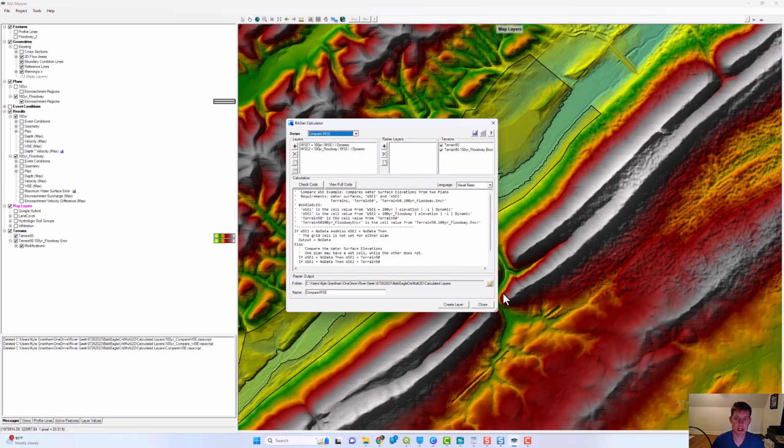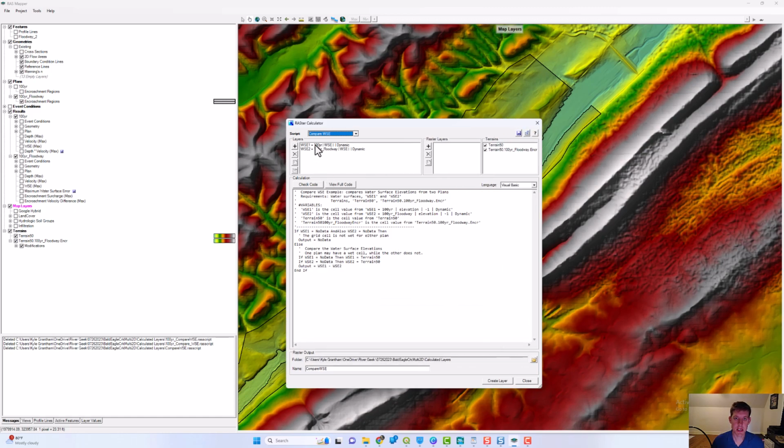So it has a little preset script. So you have your water surface elevation 1 equals 100 year, which is your base run. Your water surface elevation 2, which equals your 100 year floodway run. And so we're going to modify the script a little bit. That way we're not plotting our 100 year base inundation.